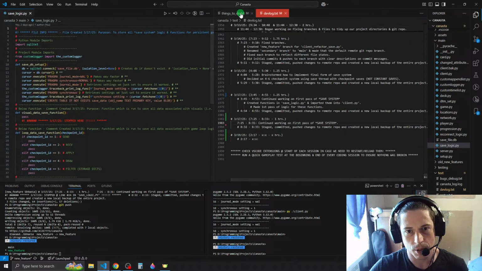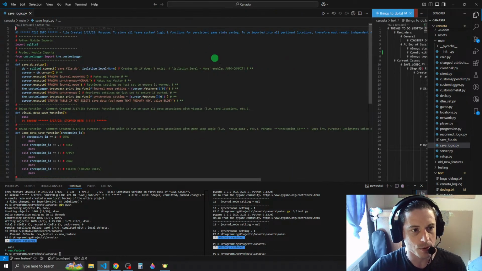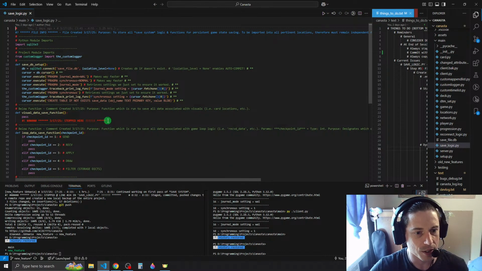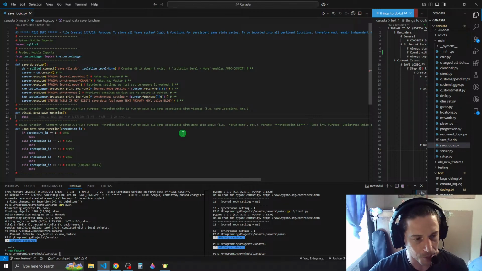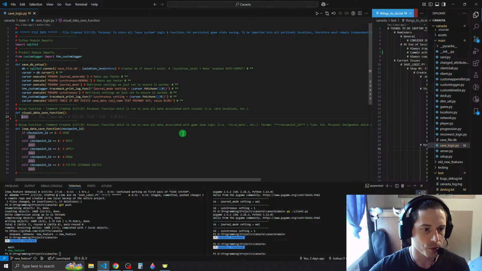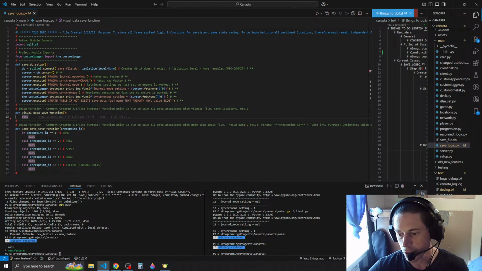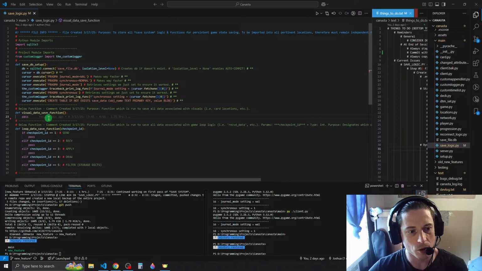Split our workspace up into two tab groups. Switch back and forth between those using Control 1 and Control 2. Okay, so this is where we stopped. We were making our first pass through the visual data save function. And what this is going to handle is making sure that all of the data that's related to visuals gets saved.